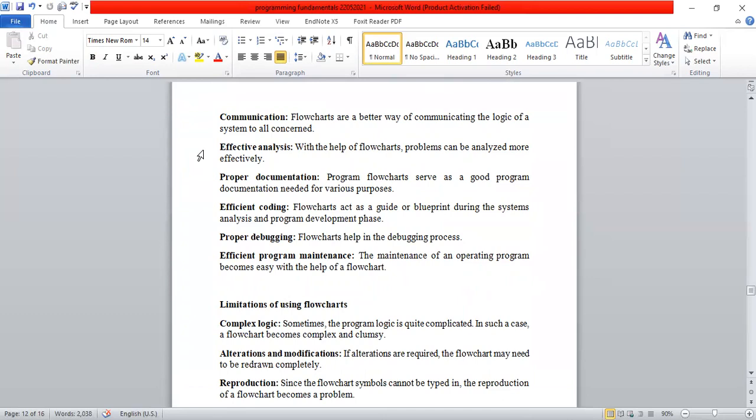Flowchart can help you to design efficient coding. Flowchart can help you to remove bugs and errors. Flowchart can help you to generate efficient program maintenance.